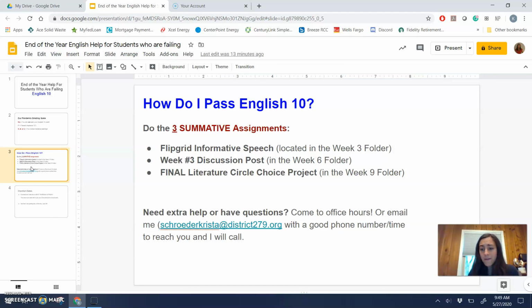The first big summative that will help you pass is your Flipgrid informative speech. Before we left for the pandemic, you chose what you wanted to give your speech on, and then there's directions about how to record your speech on Flipgrid. That is located in the week 3 folder. So go back in there, record your speech on Flipgrid. That is one way that you can earn a P.